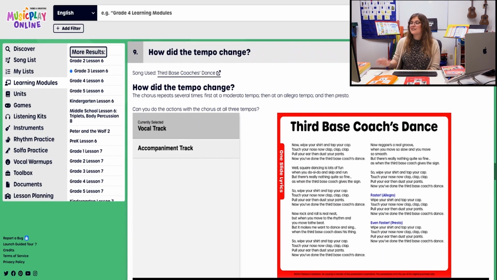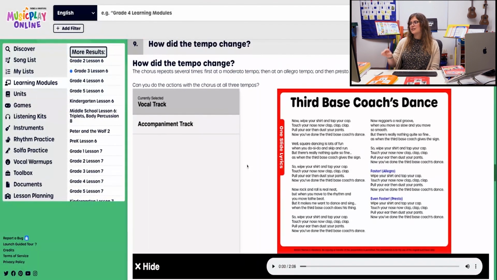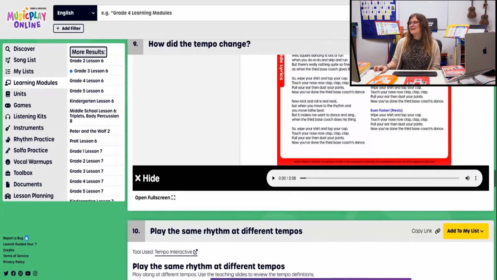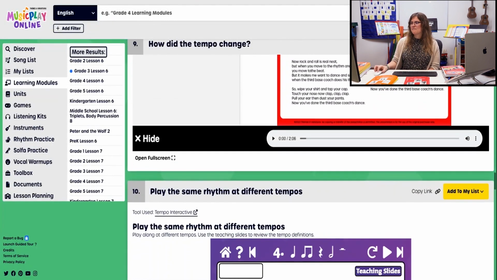And this is also a great opportunity to talk about how the tempo changes, because as we go along, the chorus gets faster and faster. As you can see, this is a one-slide lyric, and you can see where the chorus starts to get faster, allegro and then presto. There's a challenge here: how fast can you sing the chorus and do all the actions without messing it up? But I'll let you decide if you want to do that.